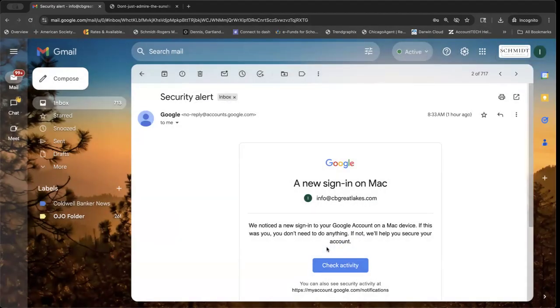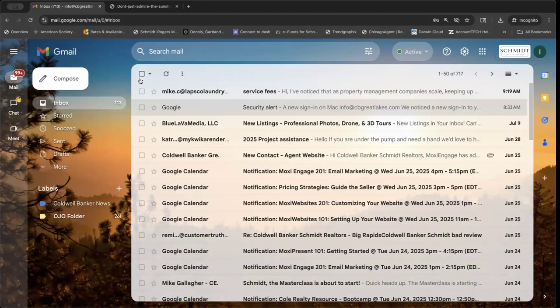You don't have the noise in your inbox. You're not constantly looking back thinking, okay, well, I know I have to get to that, but I don't have to do that yet. Just snooze that email and then you'll be able to come back to it. So that's a really good opportunity to stay organized as well.